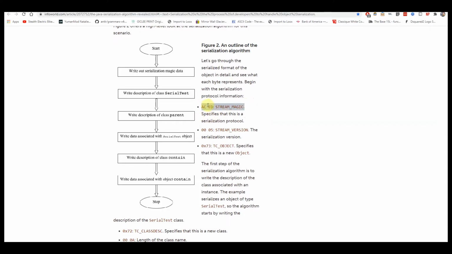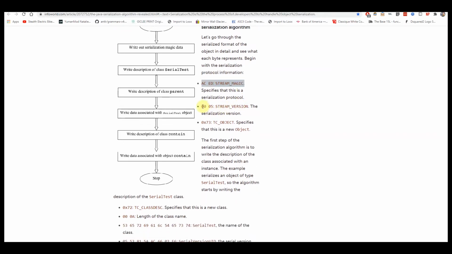Now, it doesn't have to be these two characters specifically, but I would recommend you having some type of magic or secret characters to represent that this is an authentic serialized object. That way, you can process it properly and you don't just end up reading garbage. So once you have that, then Java has the stream version. This is the version of the serialized object. And then we also have another character that specifies whether or not this is a new object.